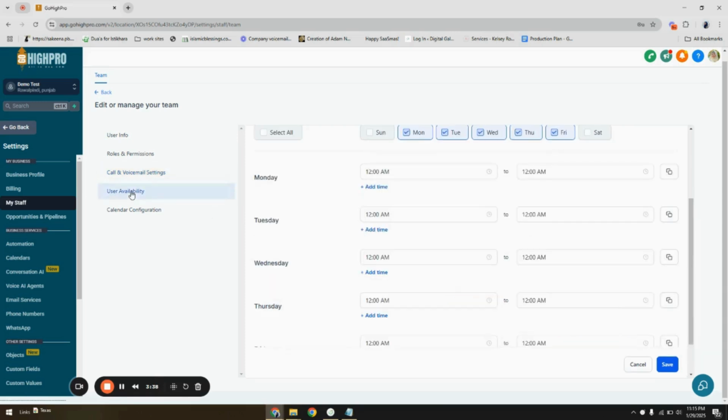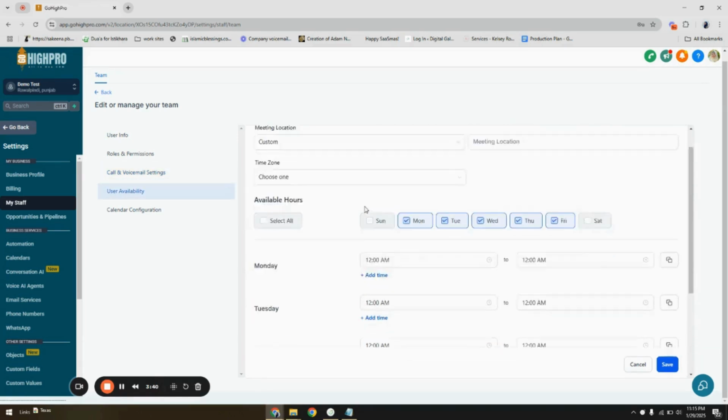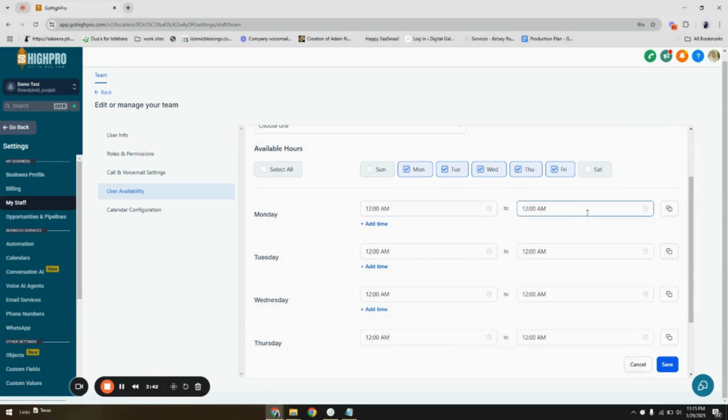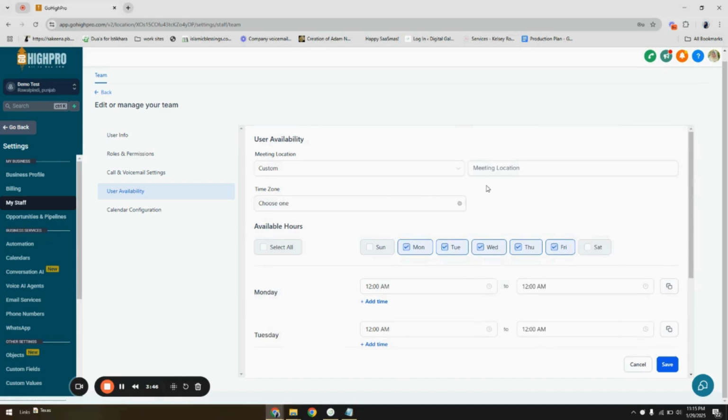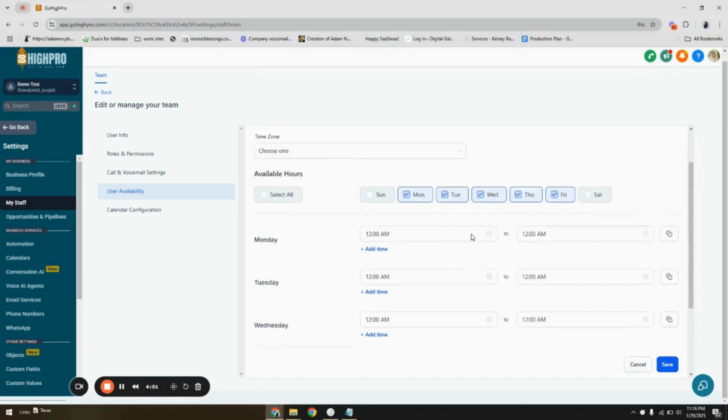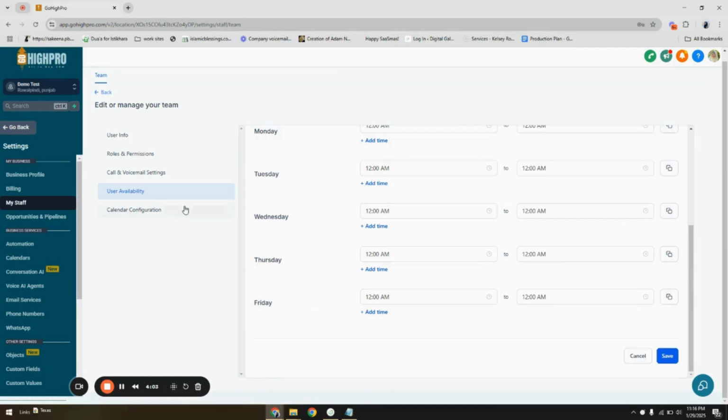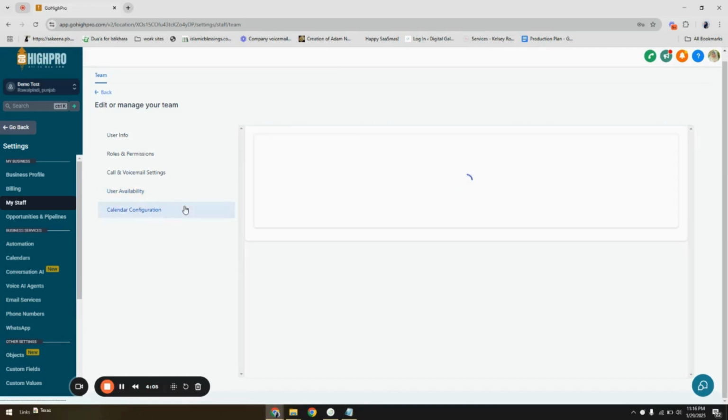And then in the user availability here, you can set their working hours, or the hours they can answer or pick up the calls. And here you can add their meeting location. If they have a Zoom, they can connect their Zoom. If not, if you have a default link, you can choose custom and add that link here. Then hit save and then calendar configuration.